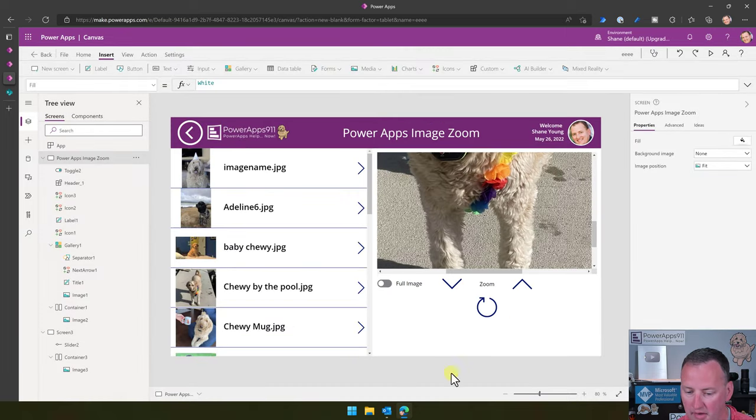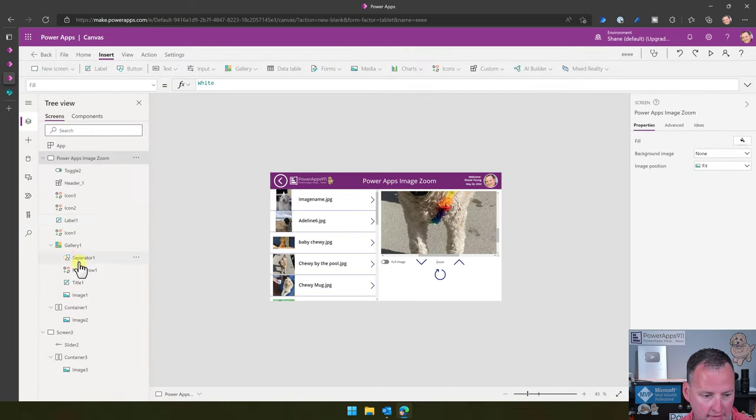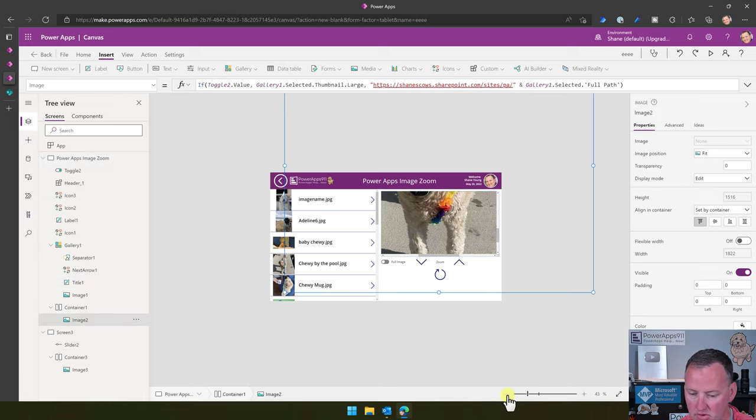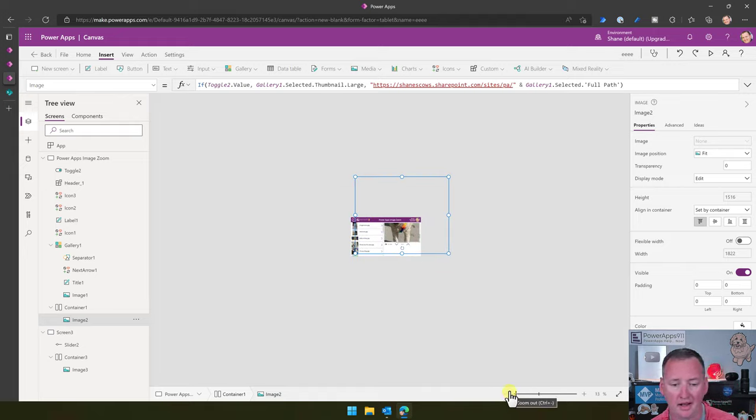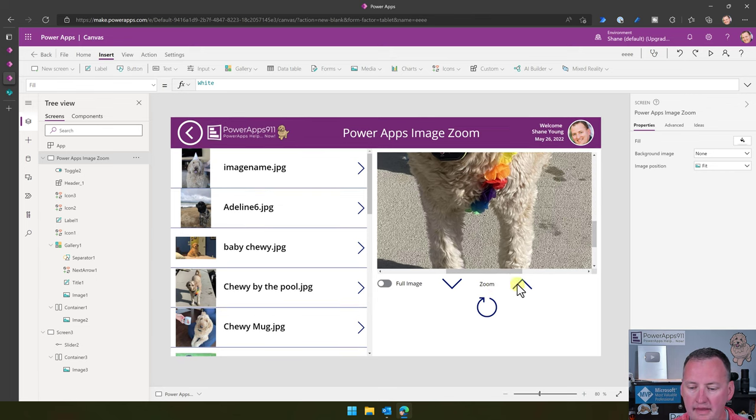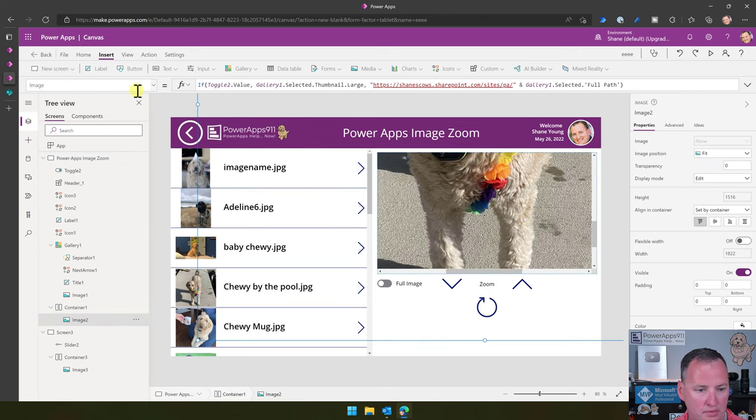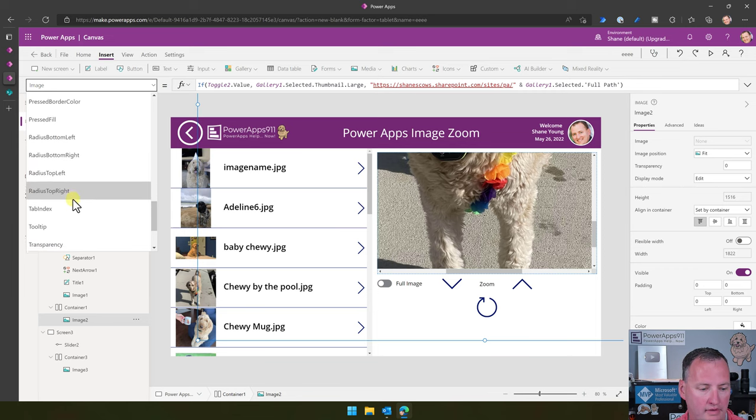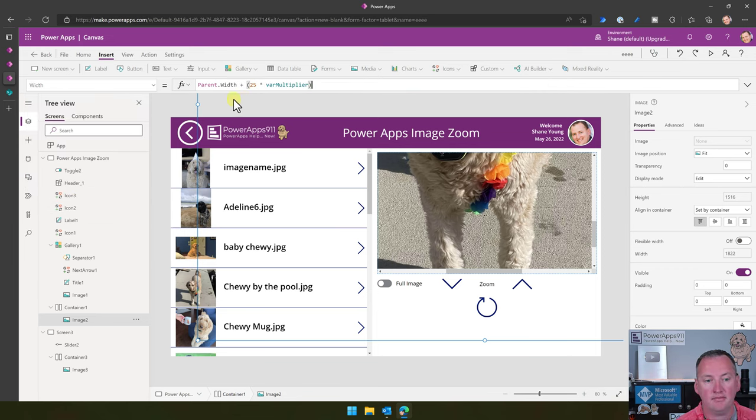If we were to go like this and then click on that image control again, where's the image control? Right here. Look at that. That image control is currently three times the size of my screen. That's why we're able to dig in there so deep. So the way that these buttons are working, oh, let's put it back here, is that in this particular image control for the width and the height, but we'll just do the width, it is parent width plus 25 times var multiplier. And you could change this 25. I just wanted to change in 25 increments. You can change it whatever you want. But all the other things are still the same.